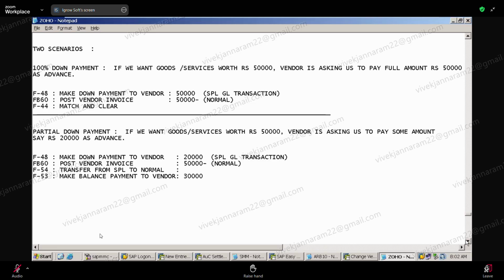So to create a vendor, what is the T code? FK01. To change a vendor, FK02. To display the vendor, FK03.